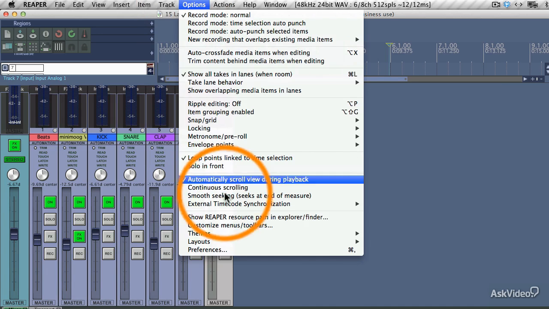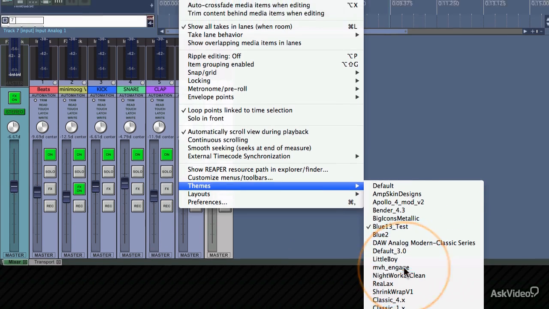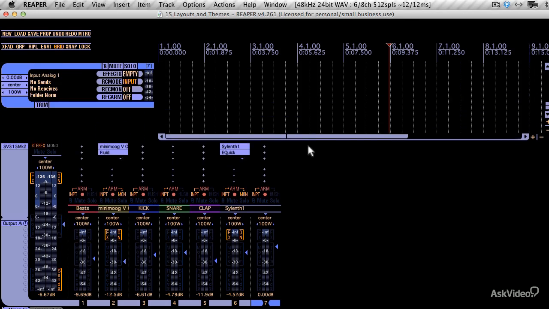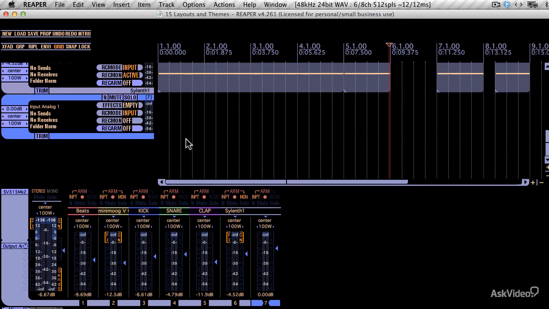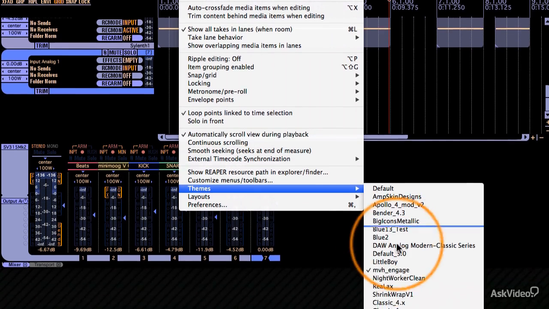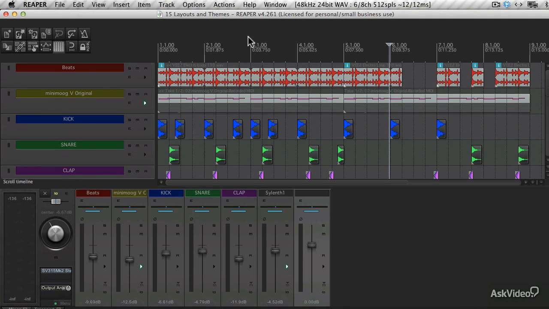Let me show you some of the ones I quite like. Go to Options, Themes, and MHV Engage. It has this really nice old school computer user interface look to it, like it was an audio application from the 80s. Very nice. Another one I like is Nightworker Clean. Very minimal look to it. If you scroll up here, check how minimal everything looks. And I love this knob over here. It's got this very sci-fi dark look to it.